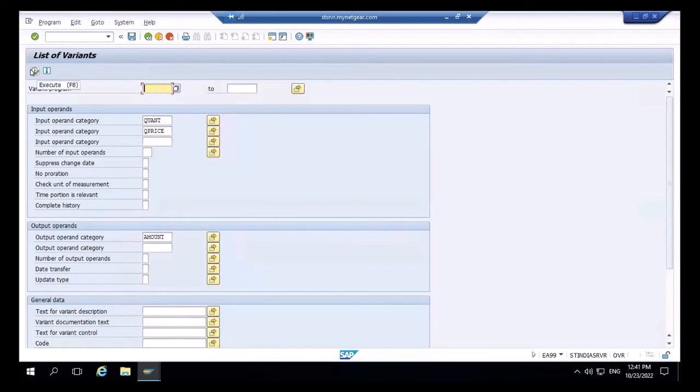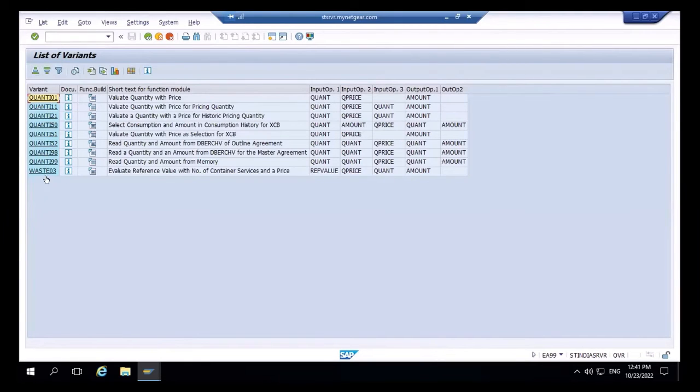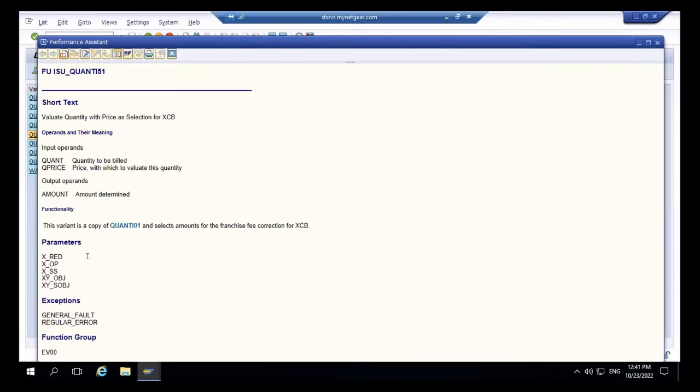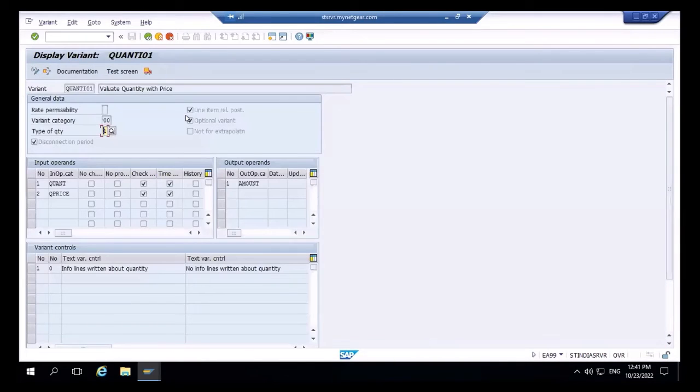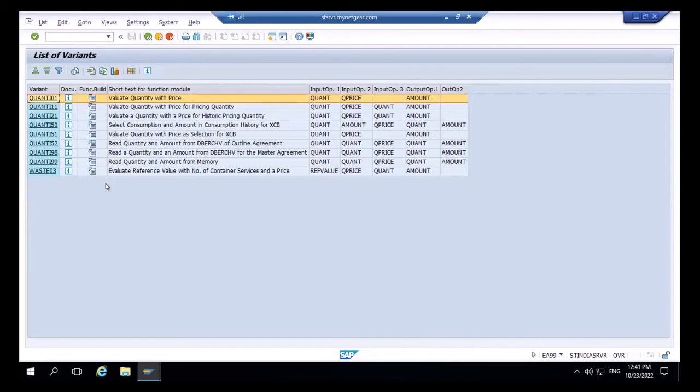Right. So when we execute this, you can see we have multiple variant options. And out of that, only two options have two inputs. The first one is quant Q price, which gives the amount as the output, and the quantity 51, quantity Q price and amount. If you click on quantity 51, you can see there are a lot of parameters there. We are not using that right now. So we are going with the simplest one, quanti 01. Quanti 01 has two types of operands as input, quant and Q price, and output is amount. So this is our variant, right? We know the variant would be quanti 01.